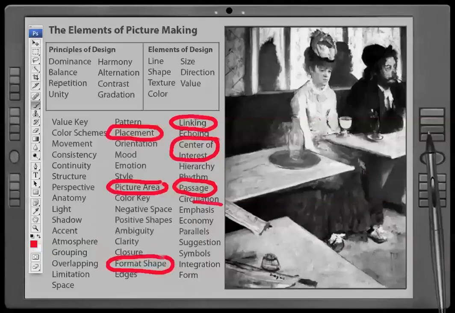Right over here, you see emphasis. And Degas creates emphasis through a strong value contrast right there. The light value of the woman seen against the dark background creates emphasis. It draws the eye of the viewer to her. So emphasis is very important because through it you can attract attention to the center of interest.